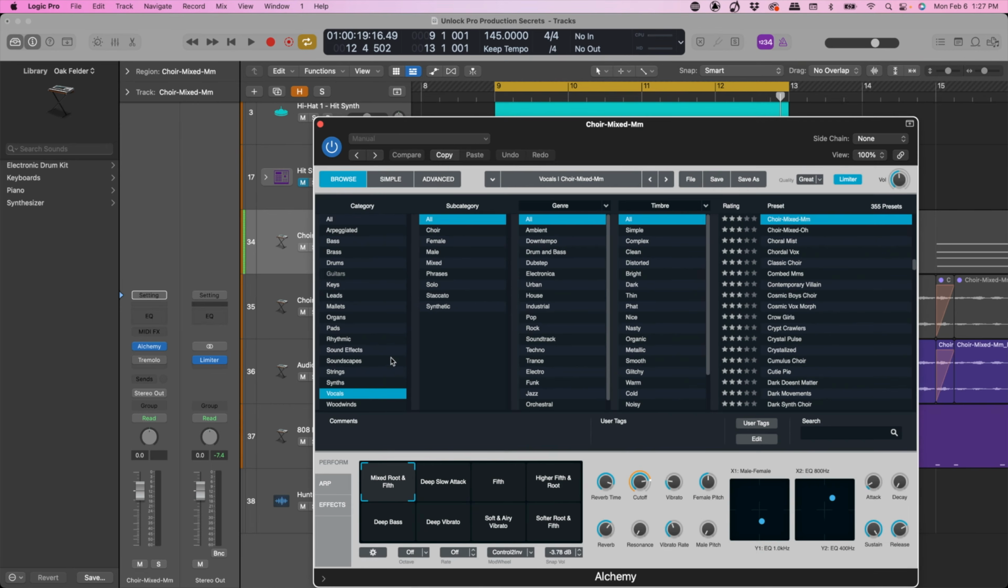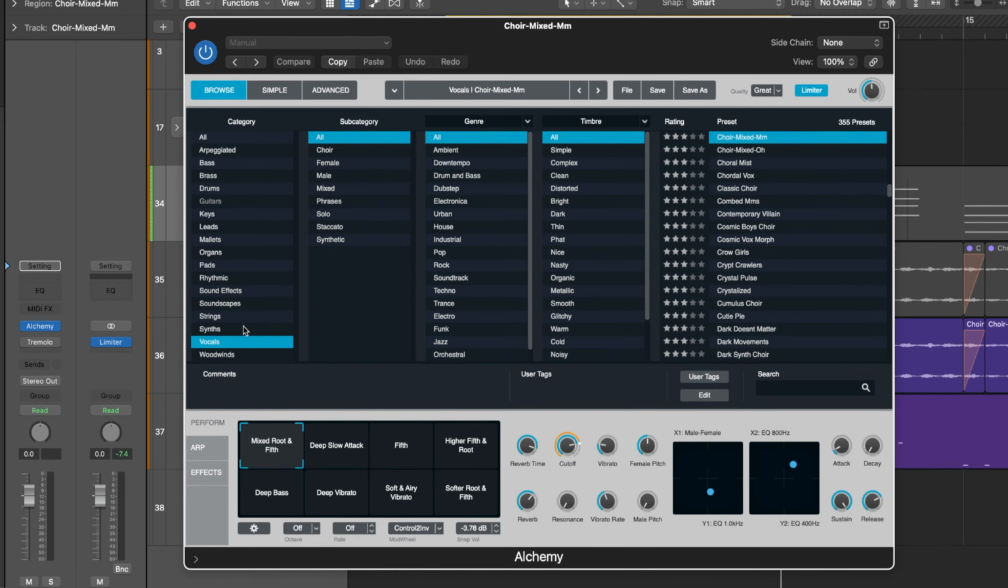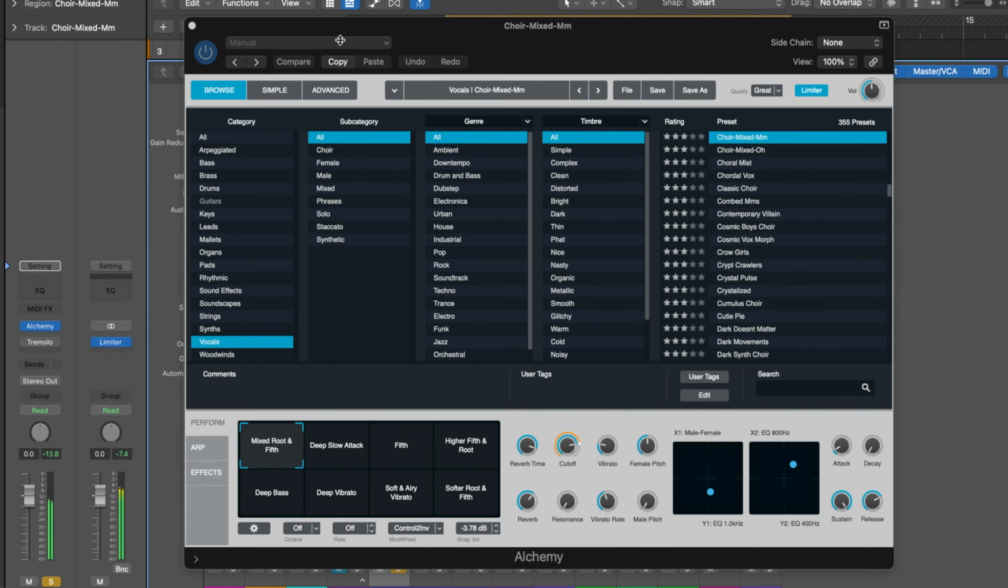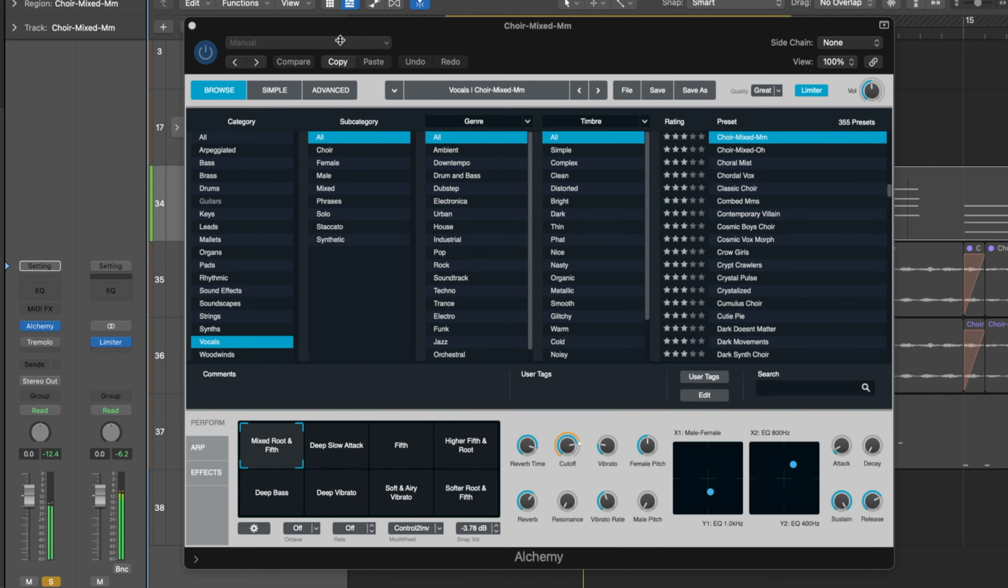This is in Alchemy, and this is under vocals, all, and I found choir mixed. So that's how it sounds natively. This is a fire patch, and it is literally hidden. You have to dig for it. It's sort of like hidden in plain sight, but there it is.